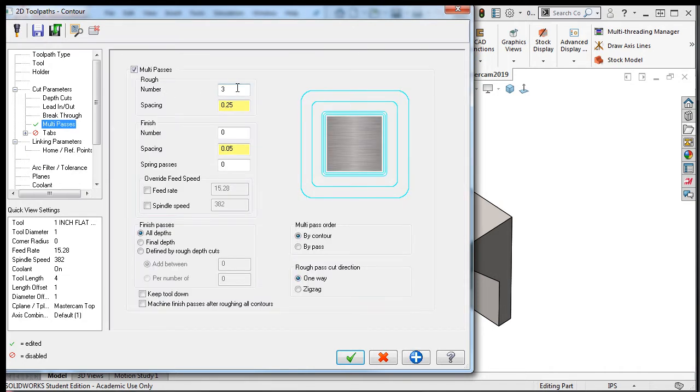Increasing the number of multipasses will solve the problem, but how many should I have, and how large should the step over spacing be? Ideally, you should use 70% of the cutter diameter. This has been shown to give the best combination of tool life and cutting quality, since 70% of 1 inch is 0.7 inches. I'll set the spacing to 0.7 for now.